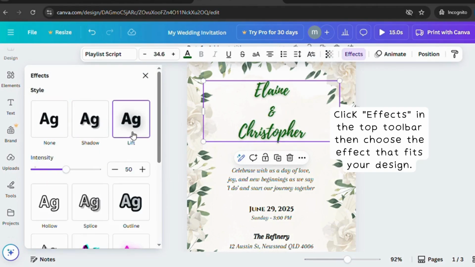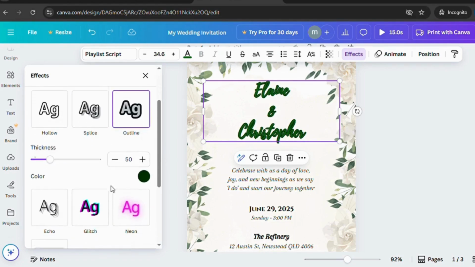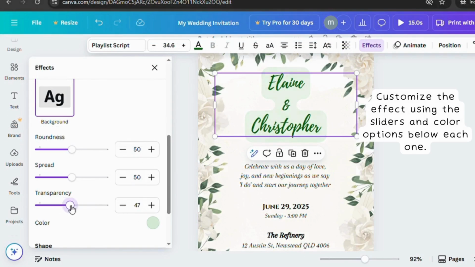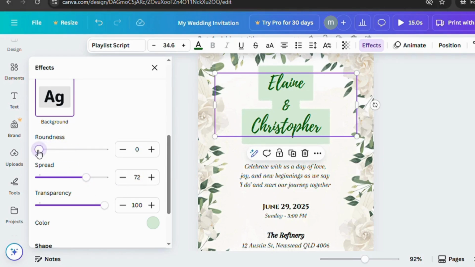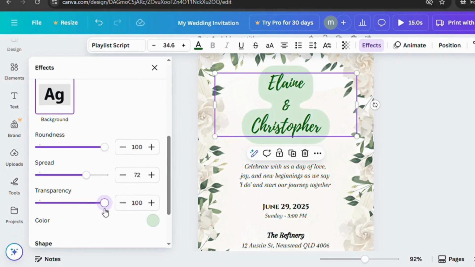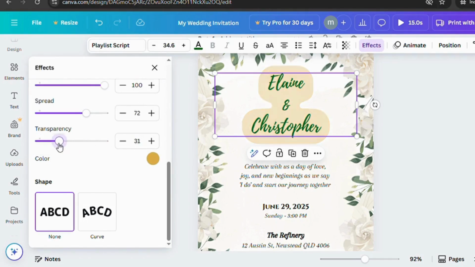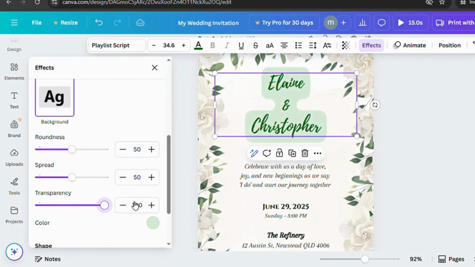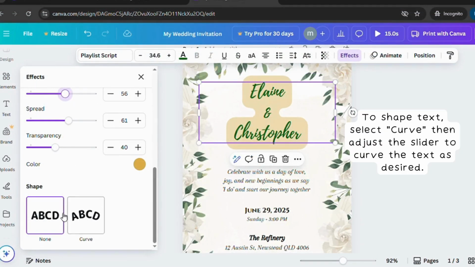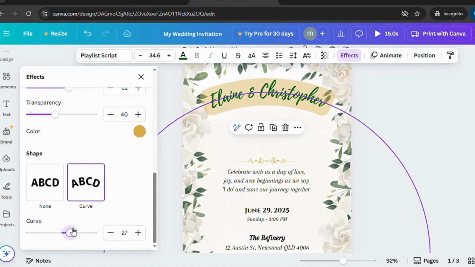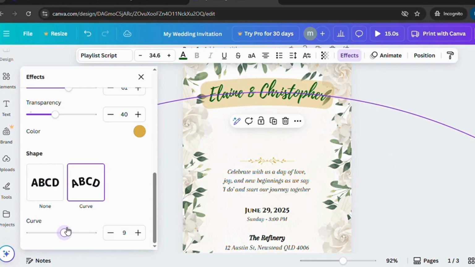Click Effects in the top toolbar, then choose the effect that fits your design. Customize the effect using the sliders and color options below each one. To shape the text, select Curve, then adjust the slider to curve the text as desired. Now you can adjust and style your text however you want it.